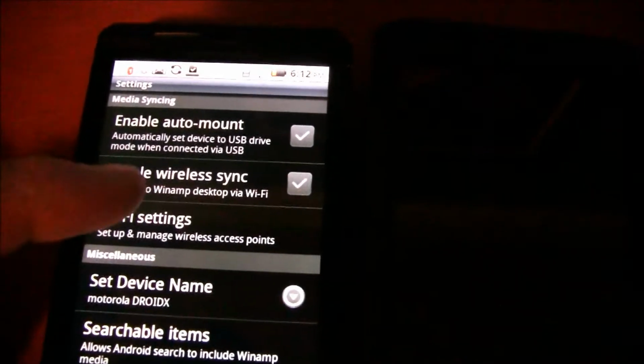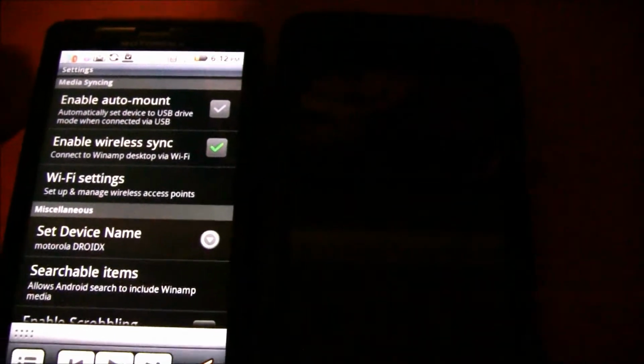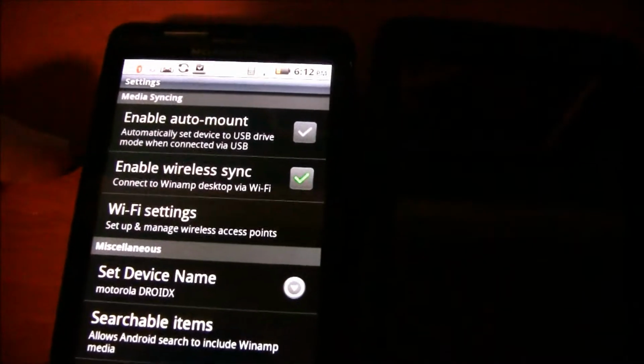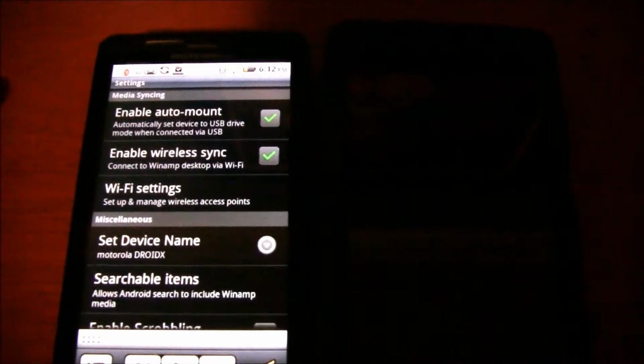the first thing you're going to want to do is enable the wireless sync option. Make sure that's checked. And then also what you may want to consider is enable the auto mount, which changes the USB mode for a different way to sync up music if you want to plug it into the computer and sync a whole folder over.